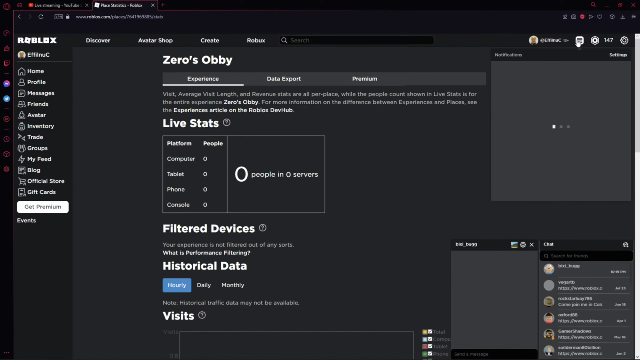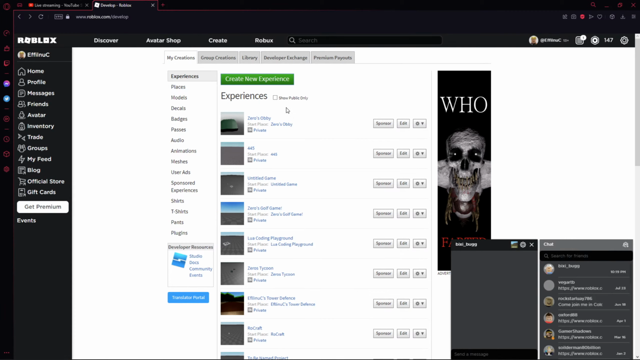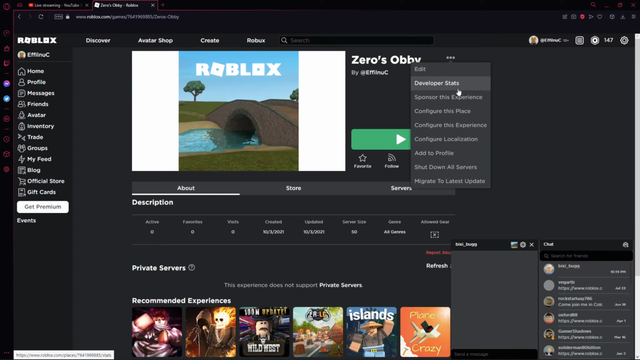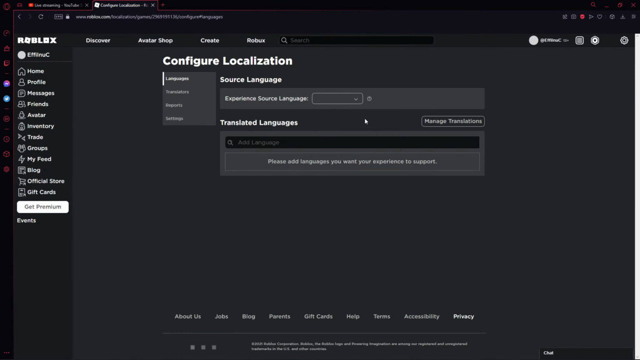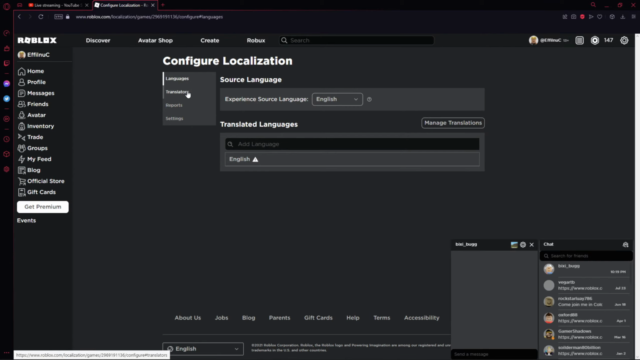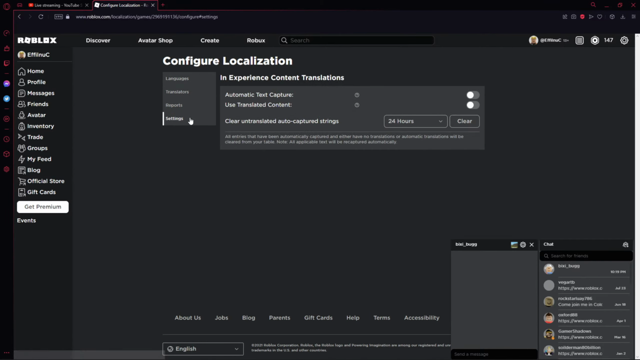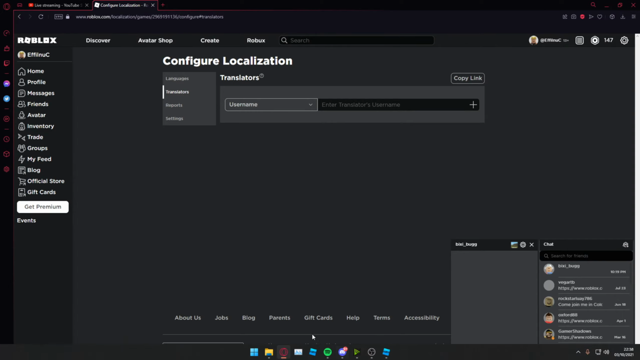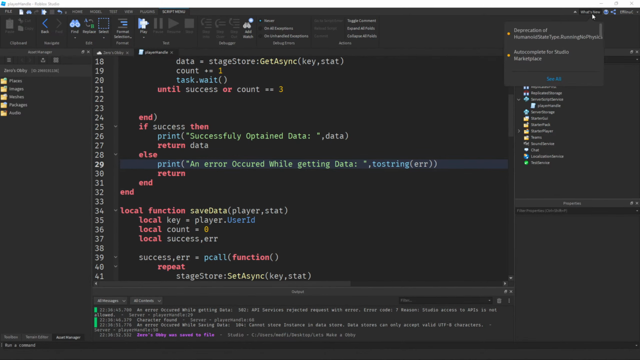One of these buttons. What is it now? Localization, maybe. No, they did something. Let's have a look. No, they did change something recently. There we go. Open Cloud API keys things. Here we go.